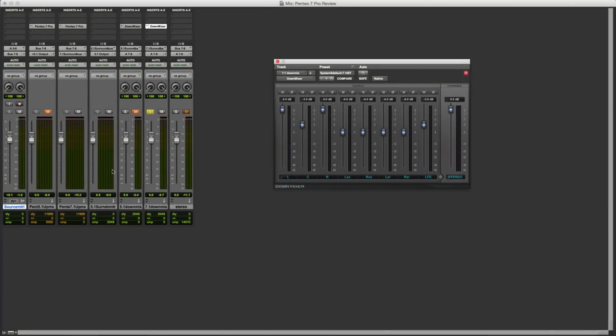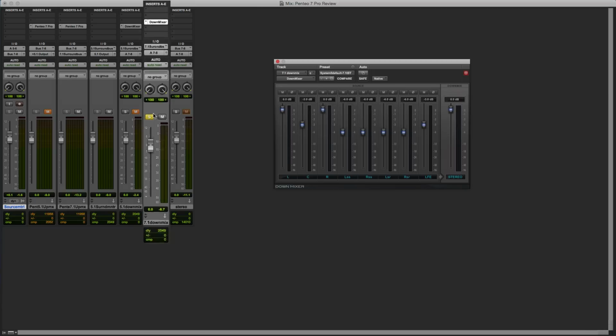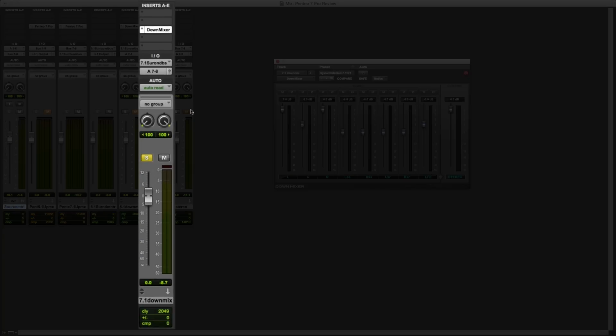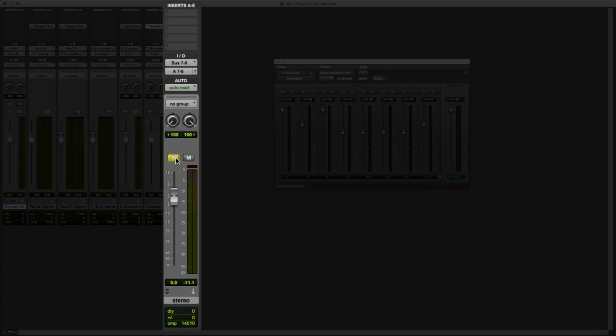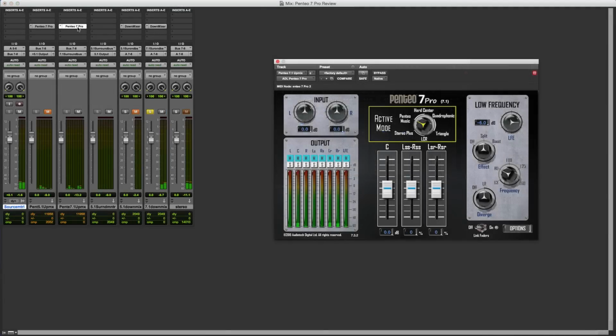Obviously on the YouTube video, we can't demonstrate how the 5.1 and 7.1 outputs sound. You'll just have to take my word for it. But one of the things that I can demonstrate, and is really a key part of any upmixing workflow, is how well the upmix downmixes. So what you'll be listening to is either the result of the downmix or the original stereo content, so we can compare the two. So let's go back to the Penteo 7 plugin and let's play some music.